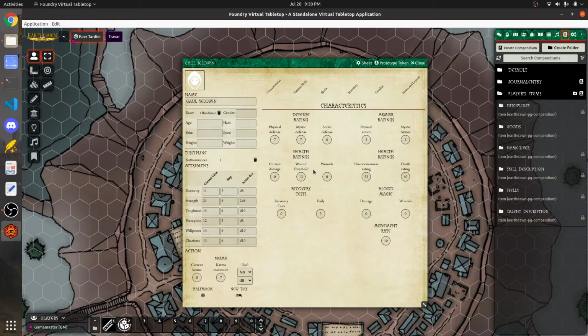Now, the system tries to automate as much of this as is humanly possible, but Earthdawn is honestly a complicated game. So there will be some edge cases and some corner cases where the automation will not automatically do what the rules say you should do.